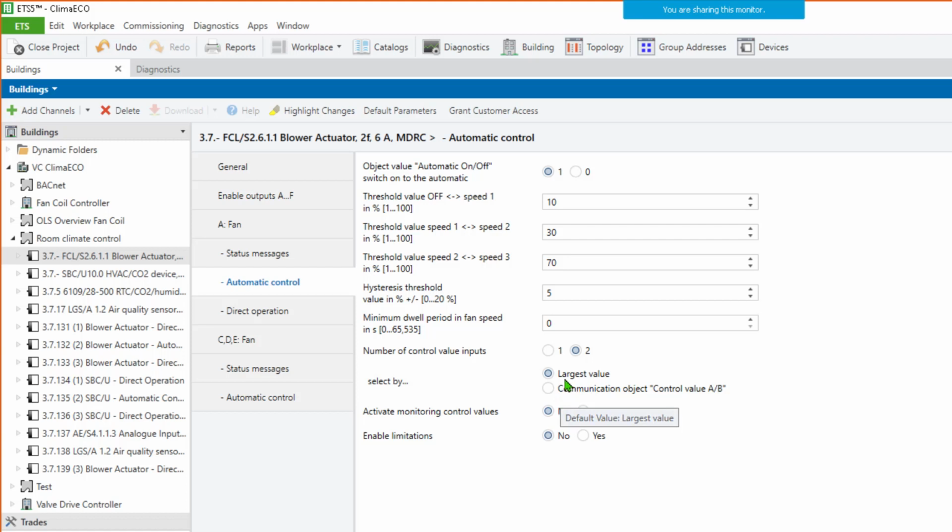And then I can decide, should the blower actuator use the largest value or switch via communication object between this control value or the other one. I think it's good to say largest value, because then he uses always the largest value of the relative humidity control value or the CO2. And additionally, we can monitor this control value, and we can also enable here some limitations.